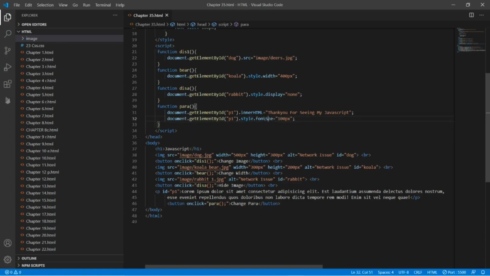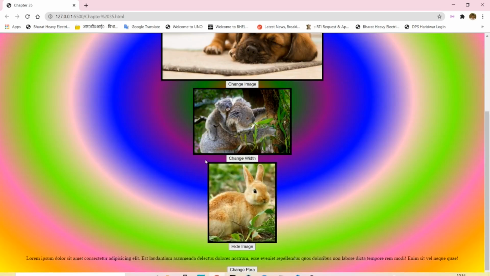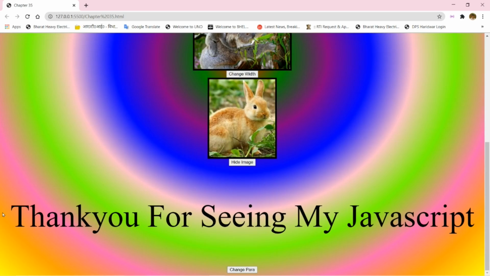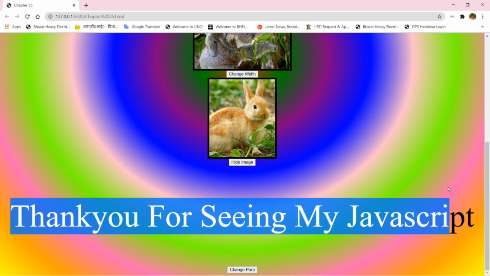Now friends, see that here in fontSize the s is small, but we have to type a capital S. That's why the text was not coming in big size. So let's see the output. See here, and here's the paragraph. Click on change para, and the paragraph seems to have disappeared, but it has not disappeared. When you scroll down, you can see the text thank you for seeing my JavaScript.